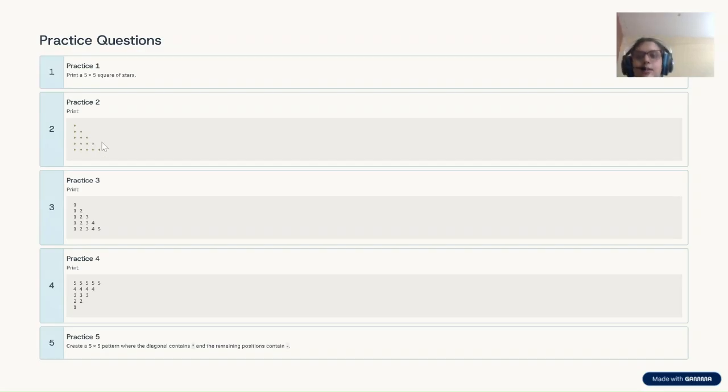Can you notice that the number of stars in each row is equal to the row number, right? First row 1 star, second row 2 stars, third row 3 stars, fourth row 4 stars, and fifth row 5 stars. So the number of stars is equal to the current row number, right? That means our inner loop should depend on I.